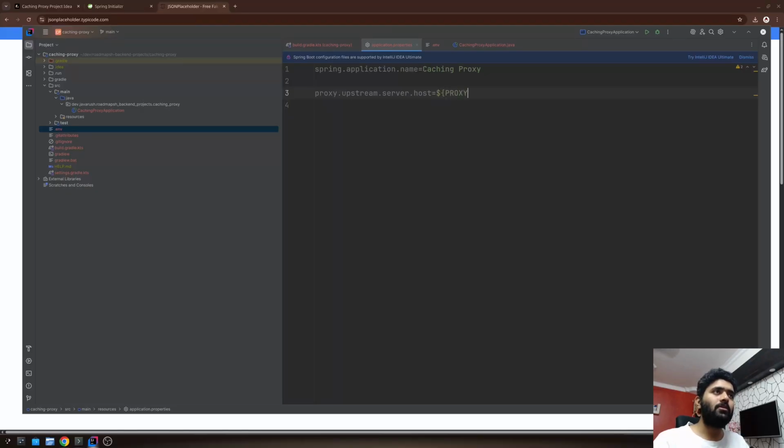Let's call it PROXY_UPSTREAM_SERVER_HOST. Now I guess if you specify this environment variable, then you don't even need to include this line. You can directly refer to this property in your files wherever you want to use it, because Spring will replace this underscore with a dot and will lowercase these if required. Let's create this variable in the .env file, and its value will be not this one.